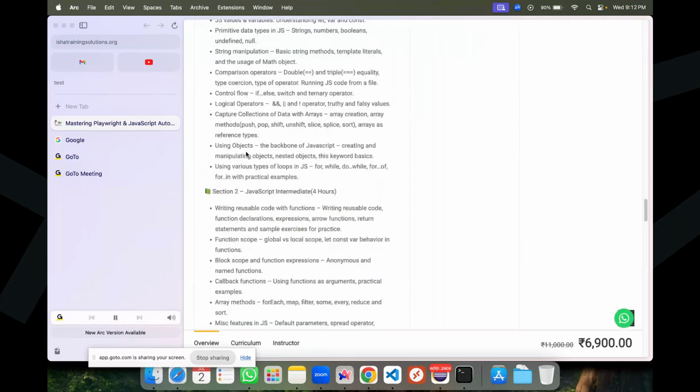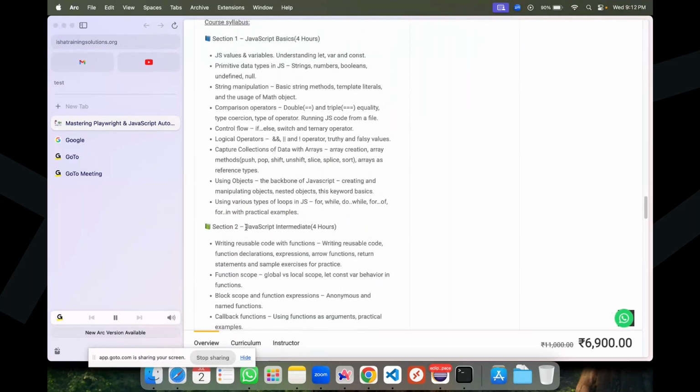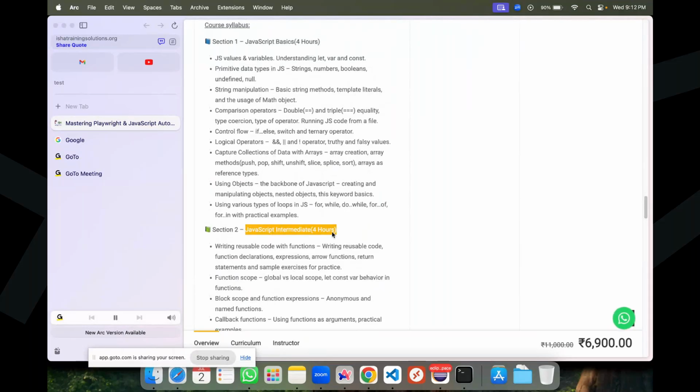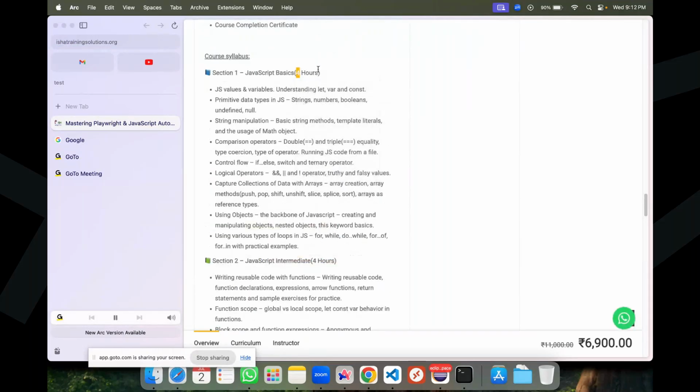Then after starting with the JavaScript basics, we'll start the JavaScript intermediate. I have written 4 hours, but it doesn't have to be exactly 4 hours. It can be a little more, it can be a little less, because I don't like to teach by the time. I don't like to watch the clock, because when I'm in the flow, it doesn't really matter. My main objective is to give you more value than what you're paying me for. It's very important.